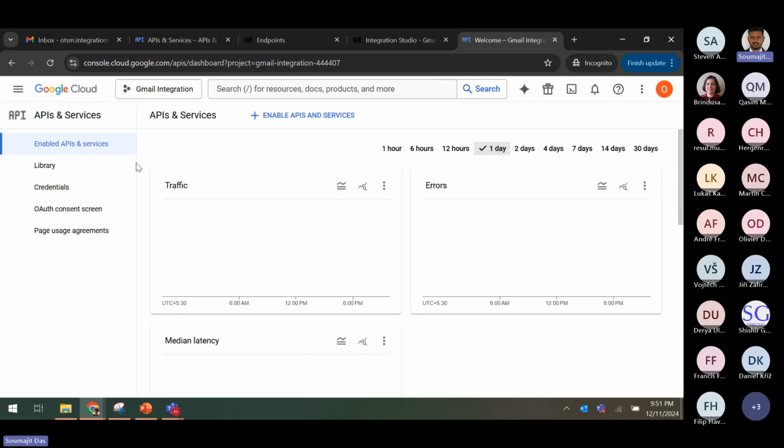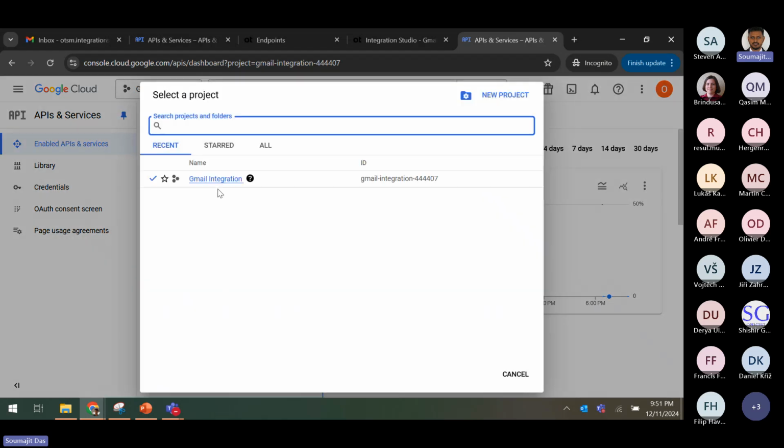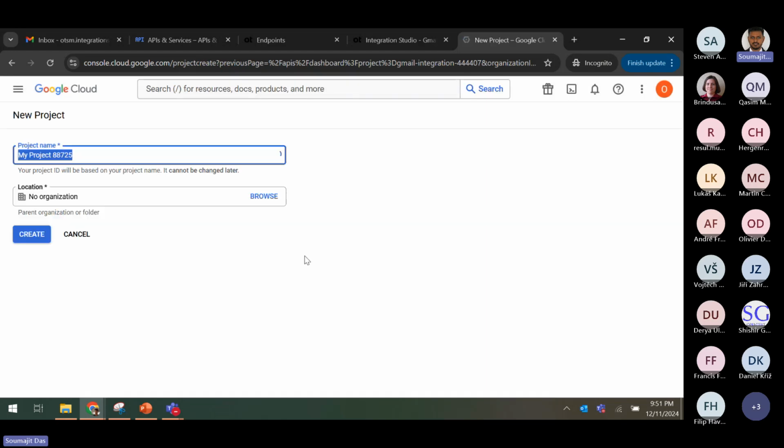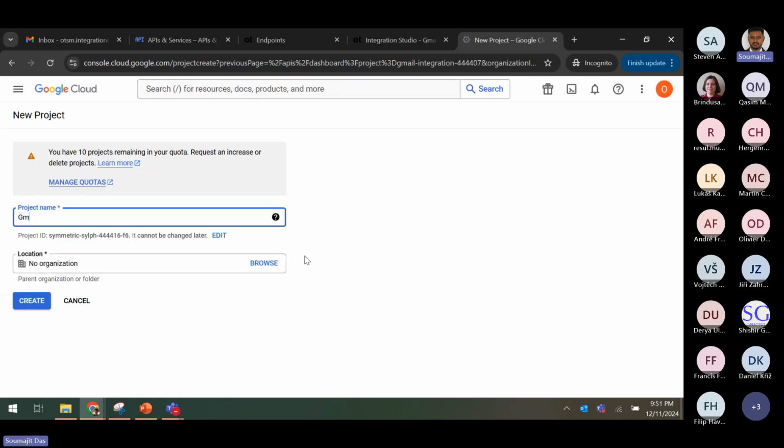Now here, you see that there is a project here called Gmail integration. This project is something that I created for this demo. So when you are configuring, you're first going to create a new project, Gmail integration demo.